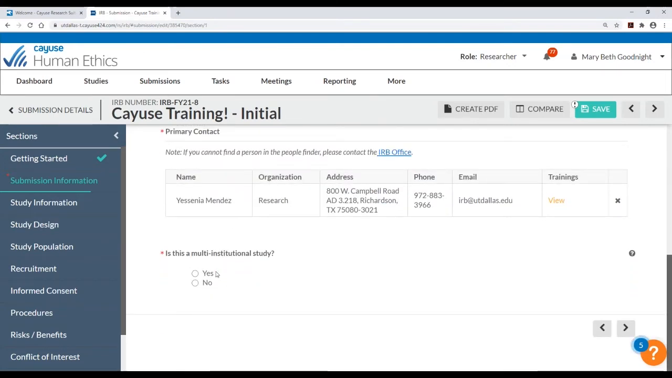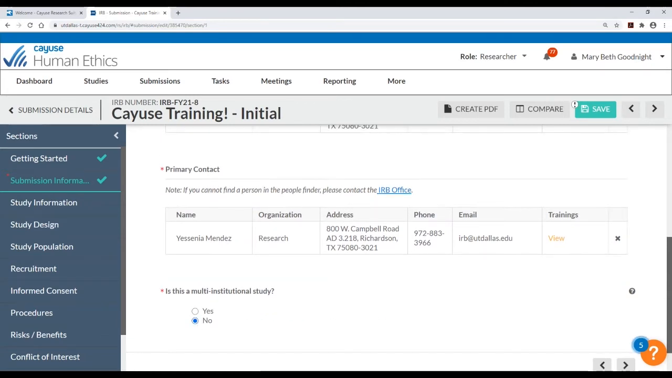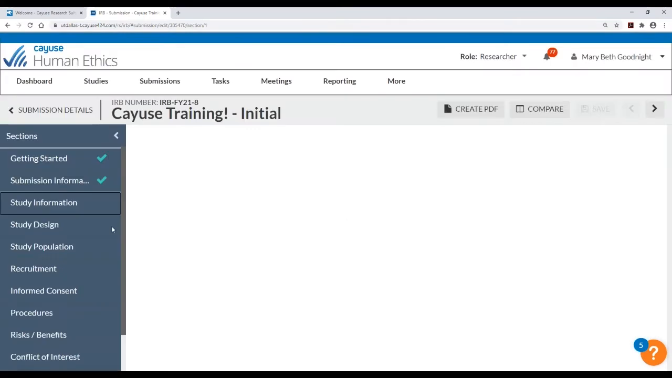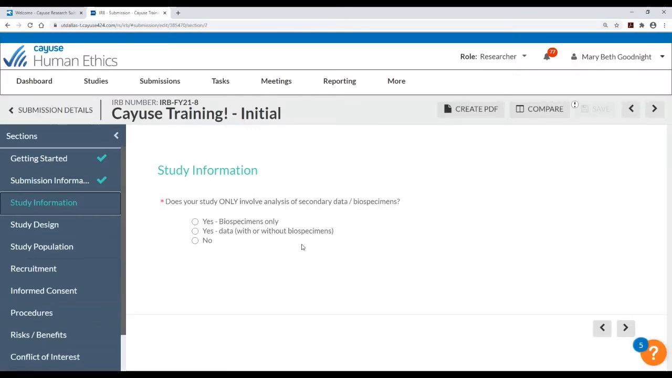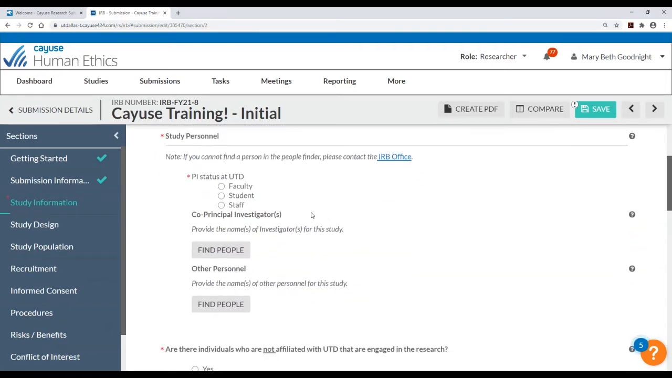The application is going to ask you a lot of questions about your study. So is it a multi-institutional study? If you say yes, it's going to ask you additional questions about who is the IRB of record, or is each institution conducting its own review? As you're selecting answer choices in Cayuse, it's going to guide you to the next appropriate section. So if I select no, that information disappears because it's not applicable if it's not a multi-institutional study. The study information section has a question that is not on our live site, so I'm going to skip past that.